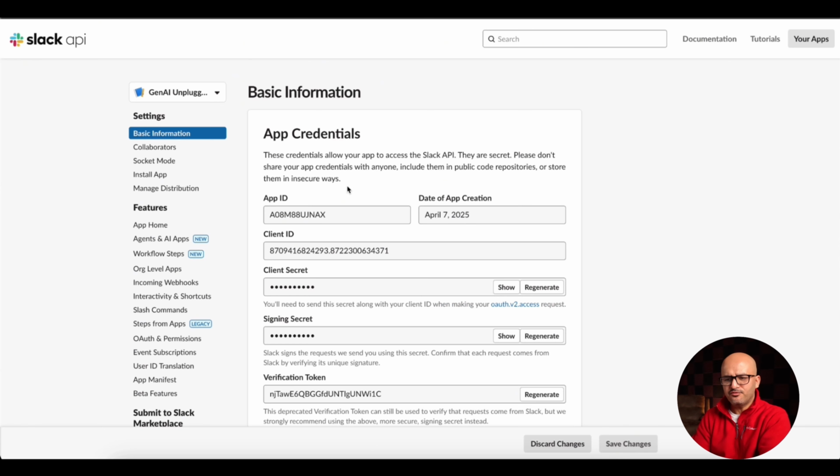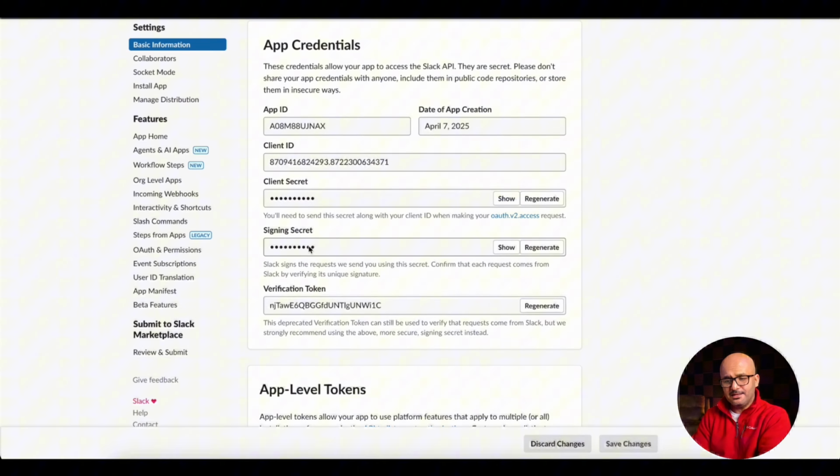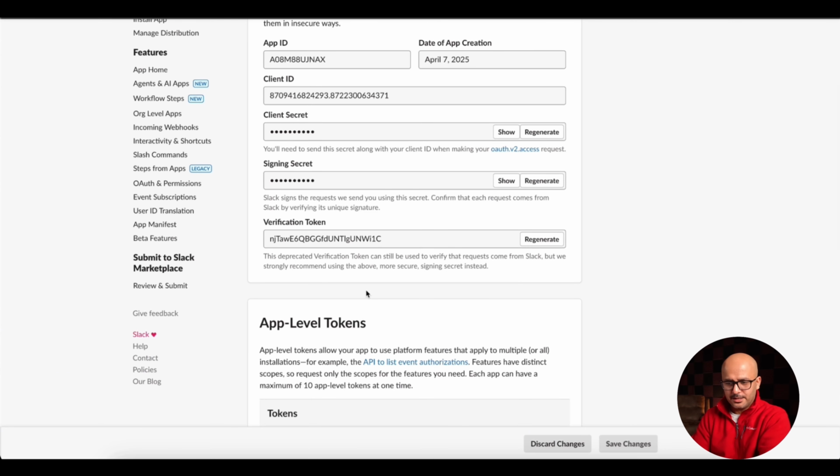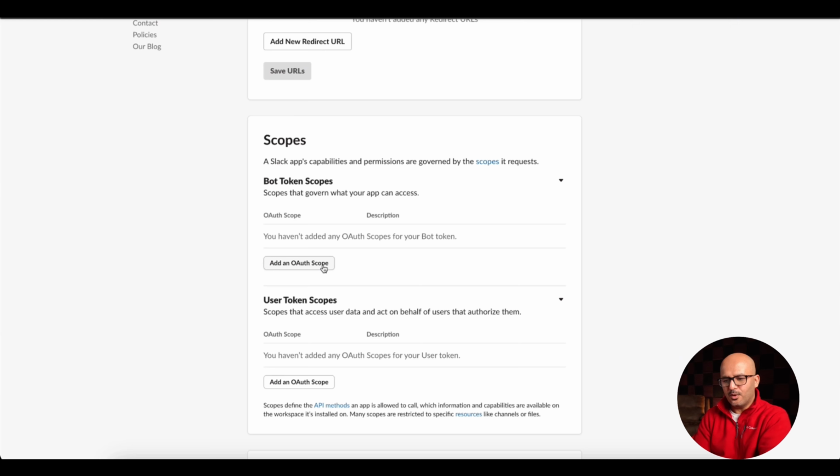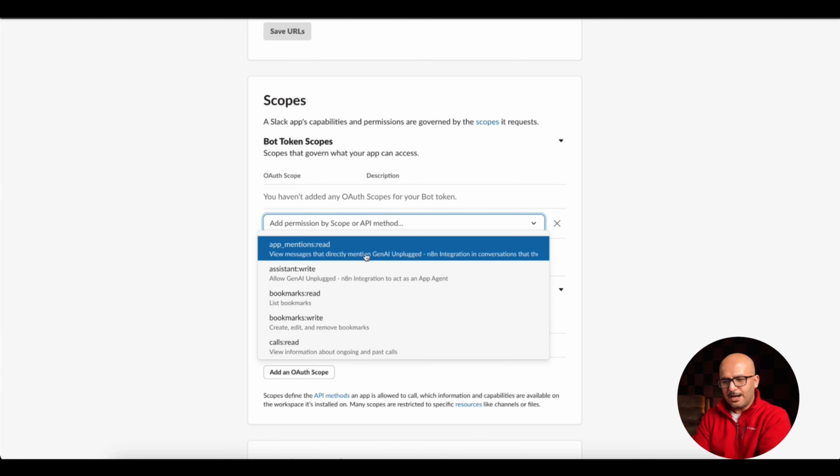On the basic information page, we have an app ID, app creation date, client ID, and client secret. Then we have a signing secret and verification token. All these are hidden. Then there are app level tokens as well, but nothing has been created. What we have to do is, on the left hand side menu, come to the features section and click on OAuth and permissions. On this screen, we will scroll down to a section where scopes are defined. You have bot token scopes and user token scopes. We are going to click on add an OAuth scope for the bot token, and keep on adding the scopes.